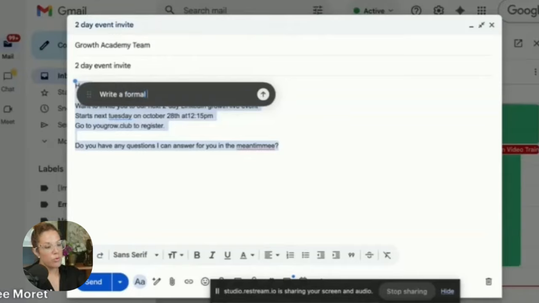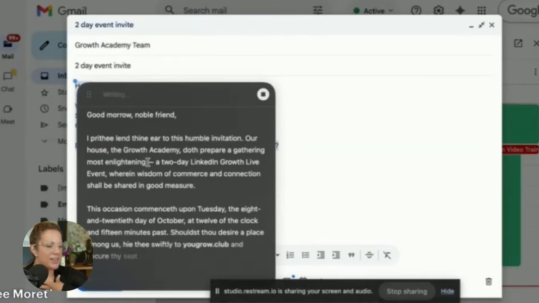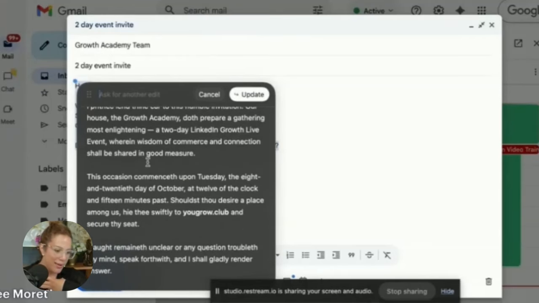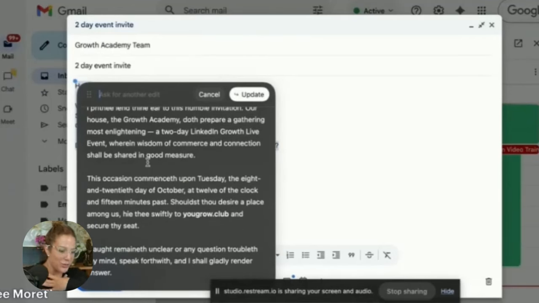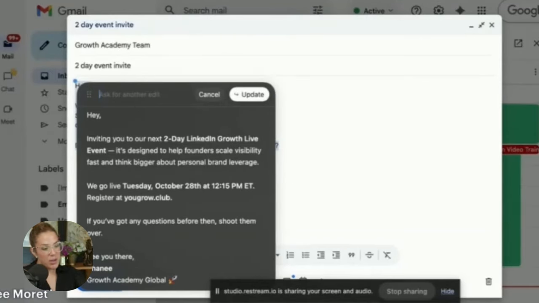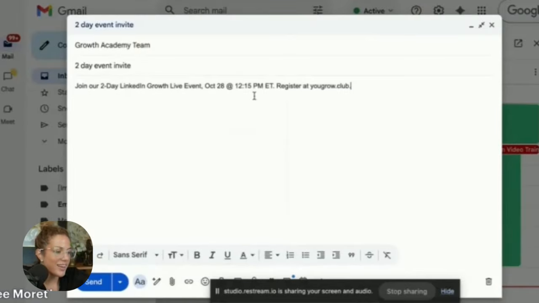Write a formal email in the style of Shakespeare. Good morrow. I prithee lend thine ear to this humble invitation. Our house, the Growth Academy, doth prepare a gathering most enlightening, a 2-day LinkedIn Growth Live event. That's pretty awesome. All right, I'm going to give it a better constraint, rewrite in 15 words, or let's see if it can do it. Join our 2-day. Hey, I like that one better.